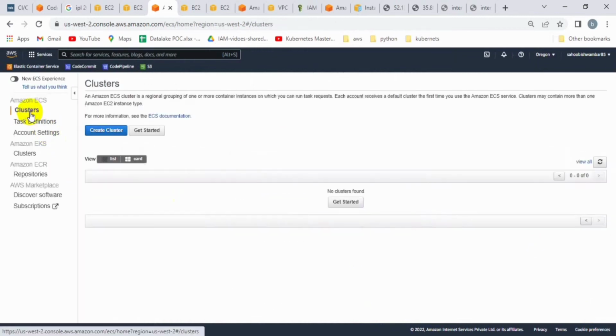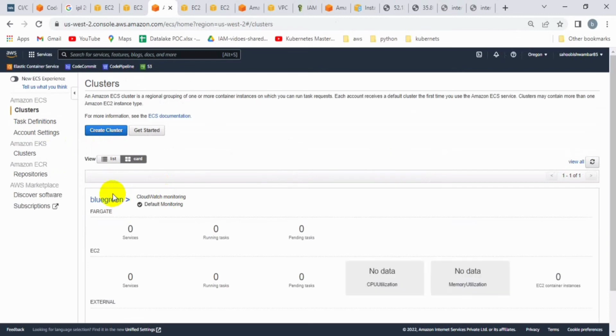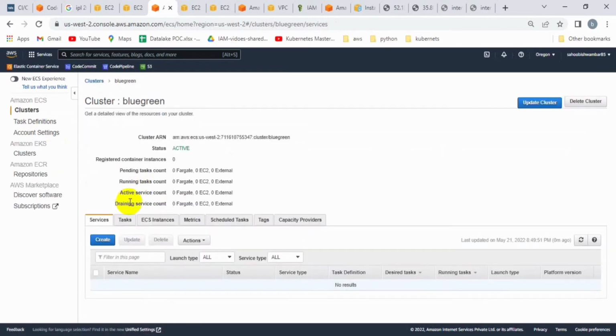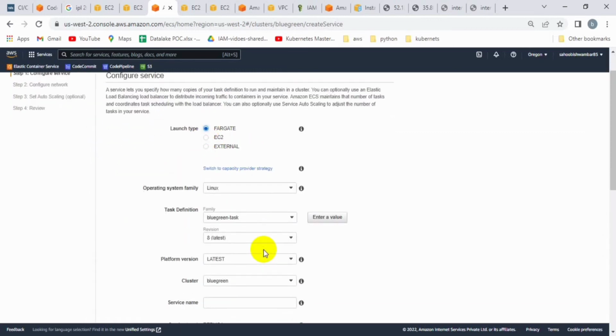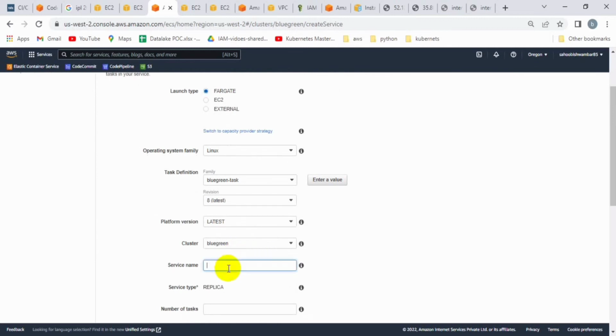After that we have to go to the cluster and create the service. So let me go to the cluster, click on that, and create the service here. As we are using this for the demo, I can take the same name. Let me select the launch type as Fargate, and the service name let me take as blue-green-svc.